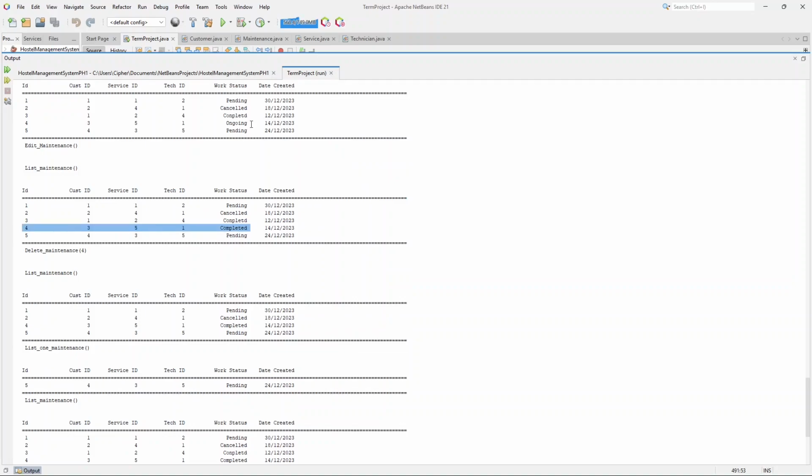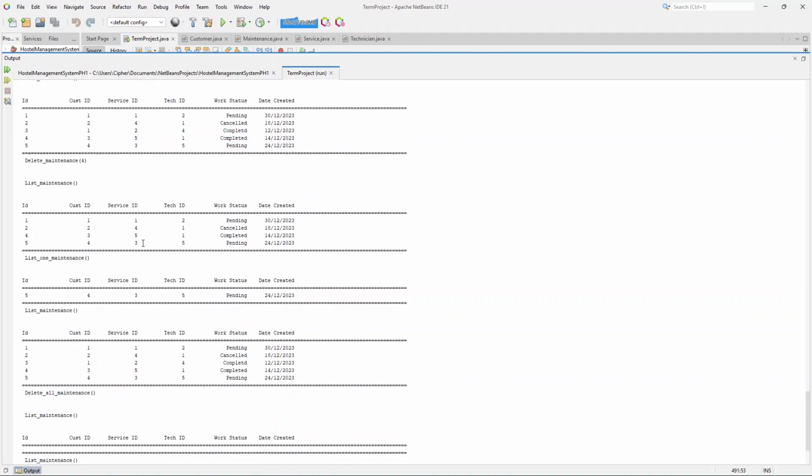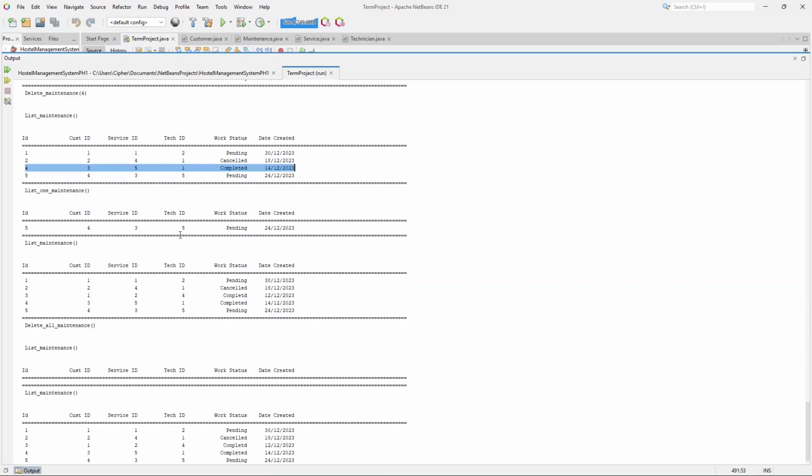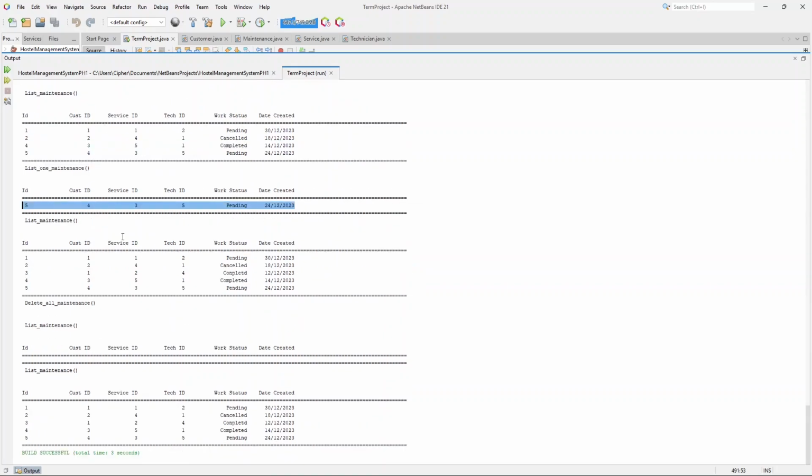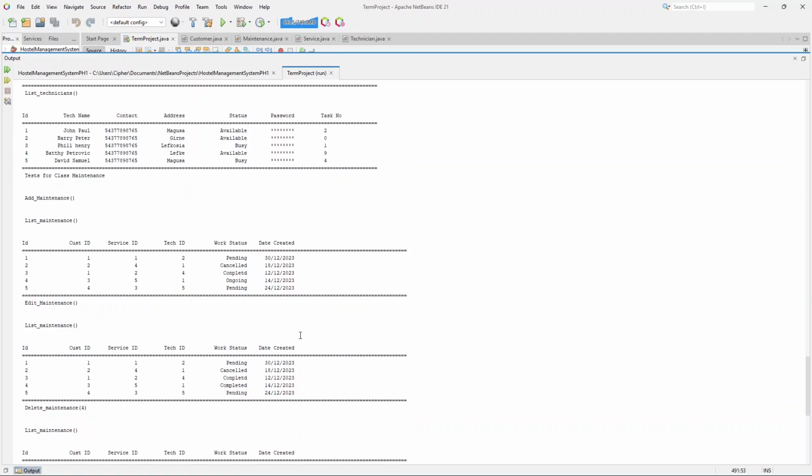So we deleted maintenance 3, and then we are listing out just one maintenance, that is 5, and we are retrieving what we have from the backup, and we are deleting all of them again, and we are listing it back all over again. So these are all of the test cases that we have, and it is all functional without errors. So this is the infrastructure part of the term project.